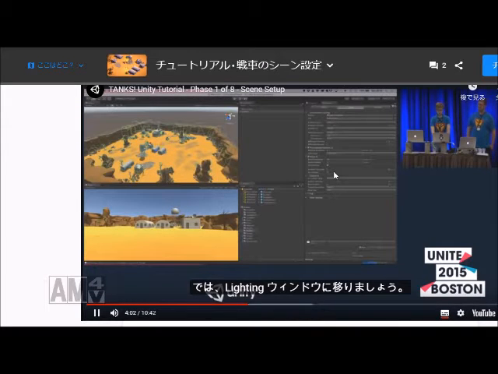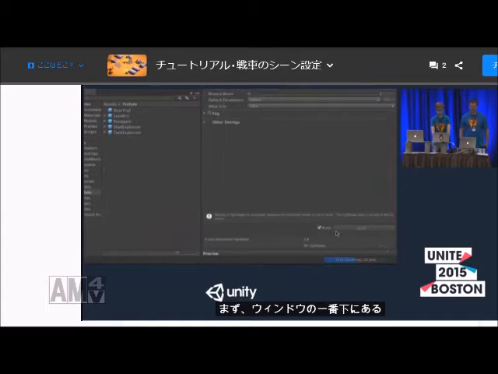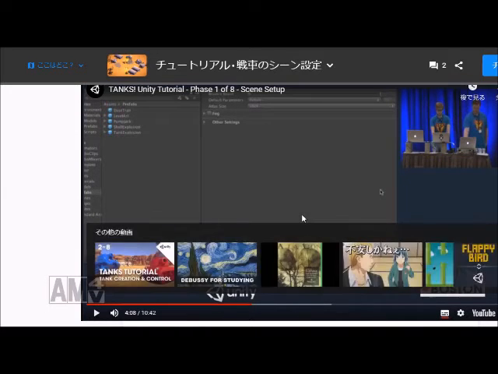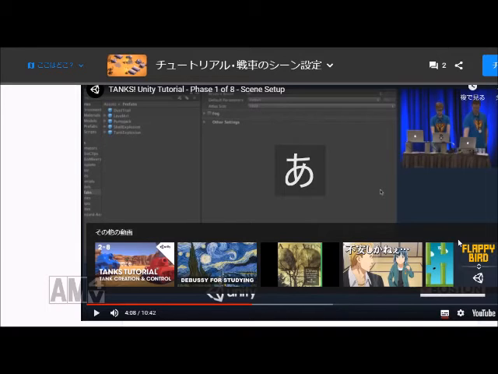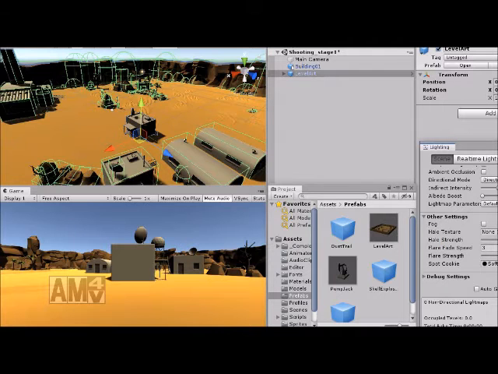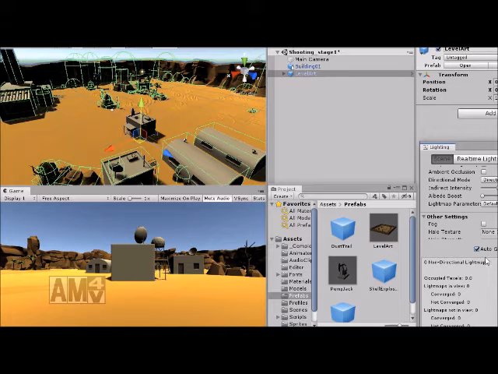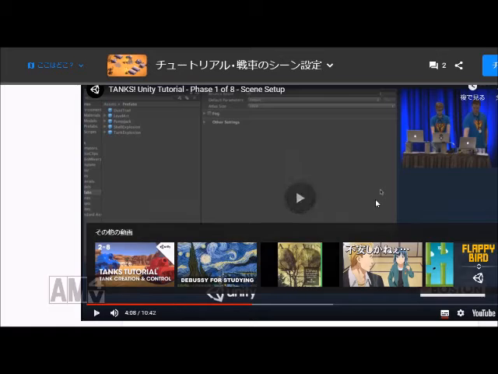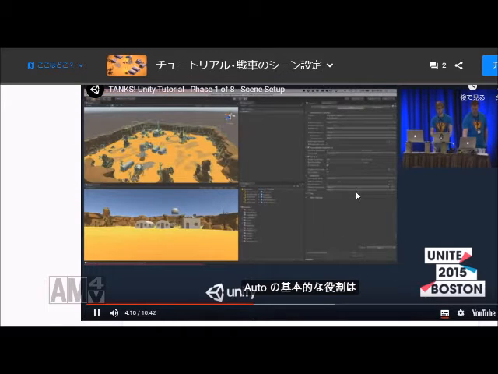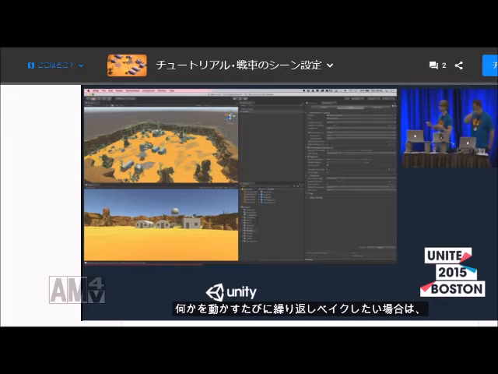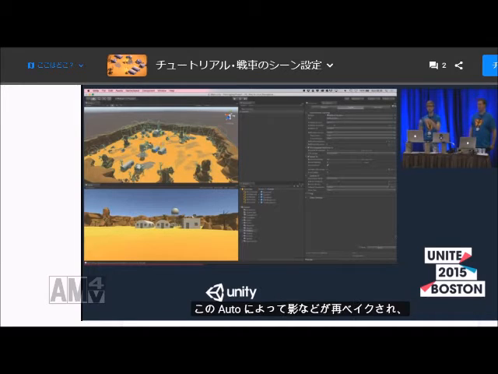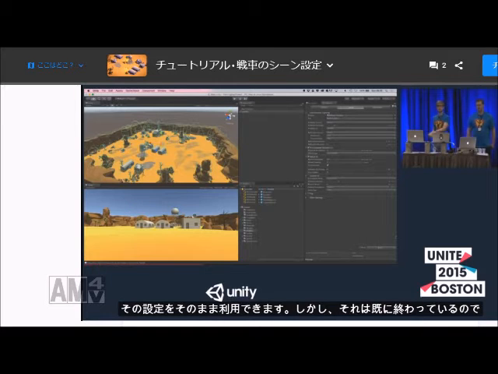Okay, so the lighting panel. First thing to do is to uncheck Auto at the bottom of the lighting panel. What Auto is there to do is basically to allow you to be lighting and moving around geometry that's going to stay still. If we were designing this level and we wanted to incrementally bake whenever we move something around or rebake the shadows, etc., then we'd leave that set up. But we've already done that for you.